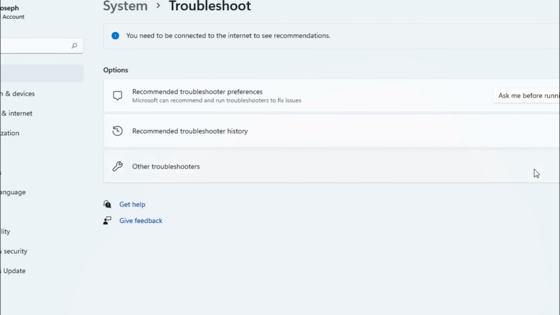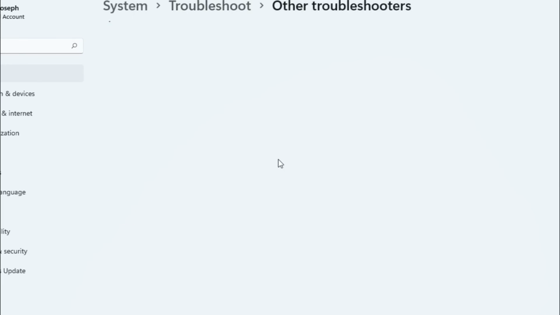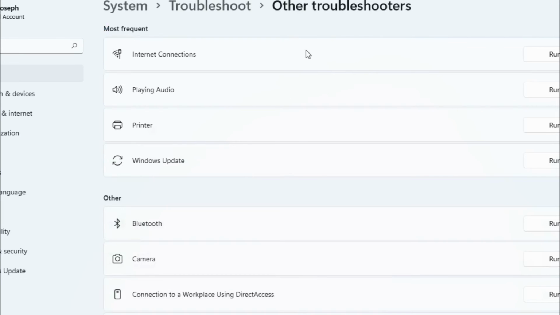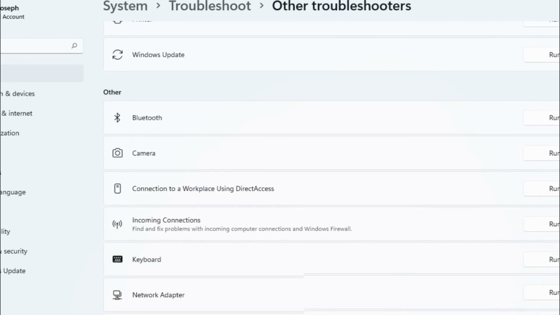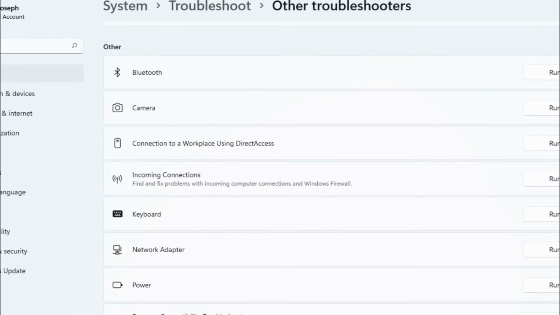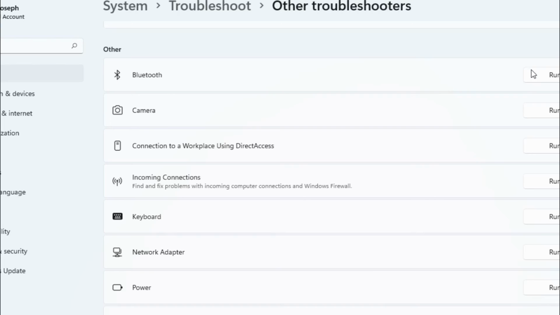So you want to fix a Bluetooth. When you want to fix Bluetooth, you need to click on this other troubleshooters. Once you click on other troubleshooters, you can see there is Bluetooth, there is other devices, there is a printer, and you see there are various options. You can choose one.